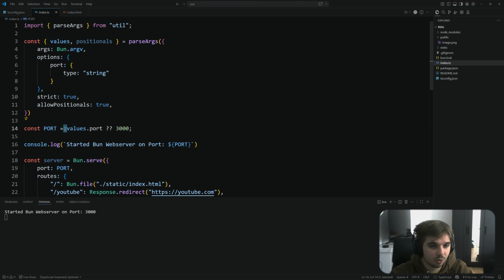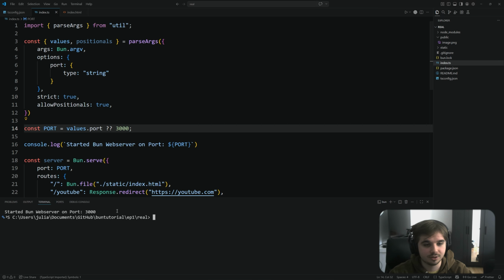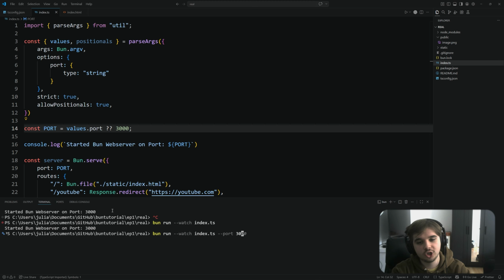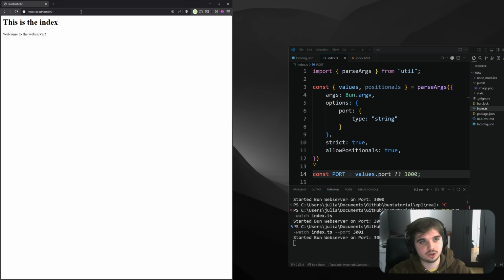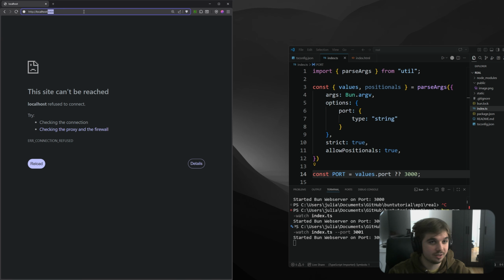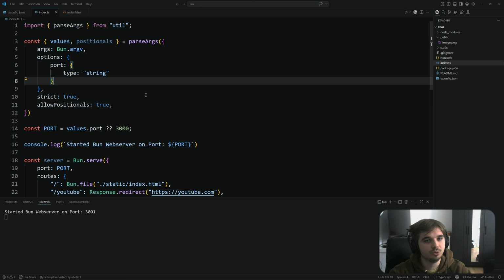So we can say const port equals values.port, and if the port field isn't supplied, it will just fall back to 3000. So if I don't include this, it will be 3000. But I can change it to something like 3001, as you can see. And this will allow us to access our web server on a different port. You'll see 3000 and 3001. 3000 no longer connects because we're running on 3001. So that's basically how you do launch arguments. It's super easy. Obviously, Bun provides a really great utility for that to make it as easy as it is.